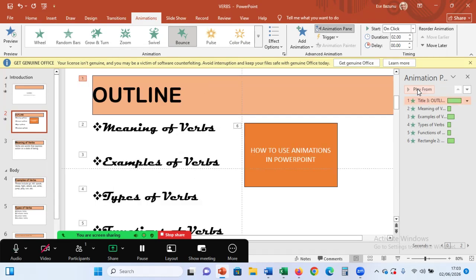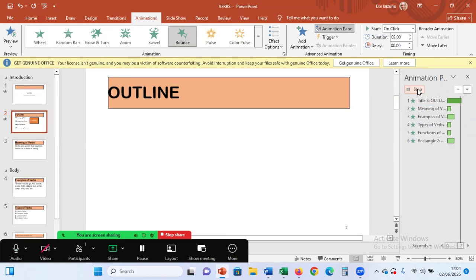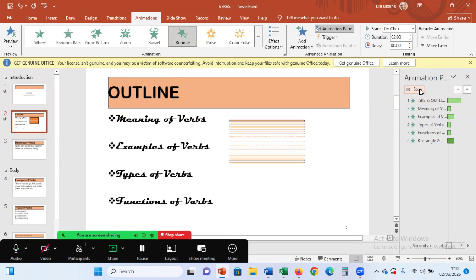So you can see that each object, again, is different from transition. You don't have this in transition. It's just the whole slide, just how the slide appears. But it is animation that gives you that opportunity to decide how you want each object in your slide to appear, as you can see in what we have done. Let me play it again and see how you can see it.